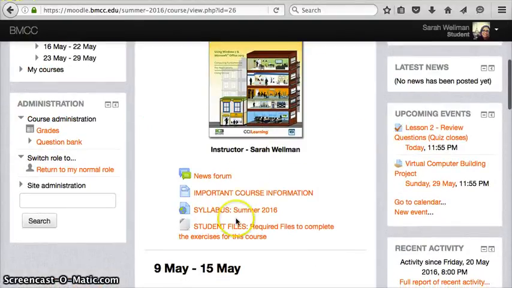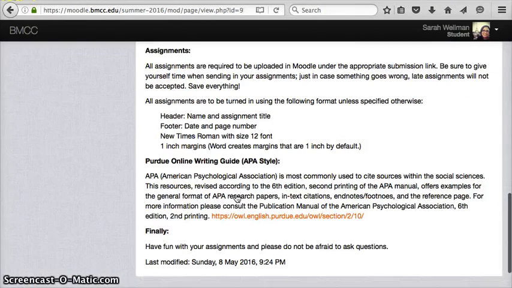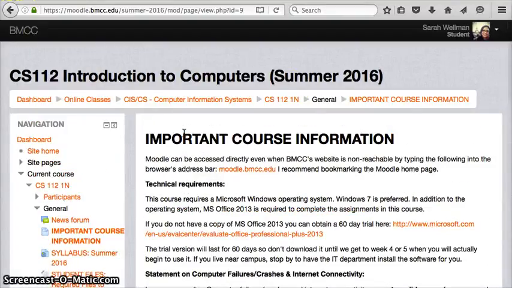One other thing, under important course information here, remember there's a certain way I want you to save your assignments. All assignments are to be turned in using the following format unless specified otherwise. You're going to do a header with your name and the assignment title, a footer with the date and the page number. Make sure you're using Times New Roman with size 12 font and 1-inch margins all around on your paper. If you have any questions, feel free to shoot me a Moodle message.